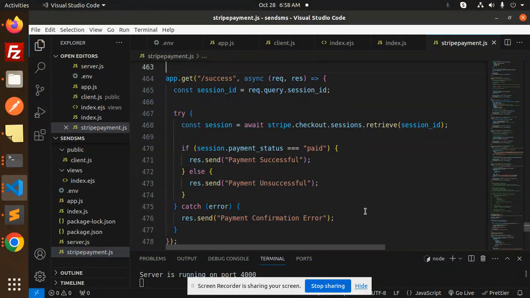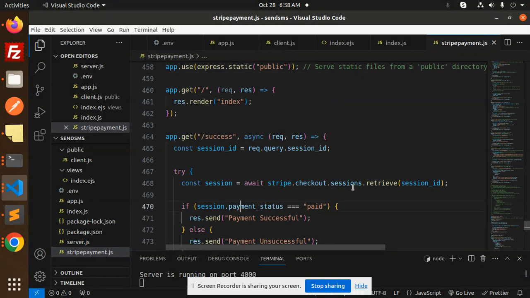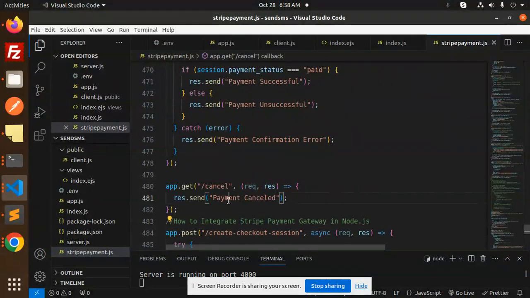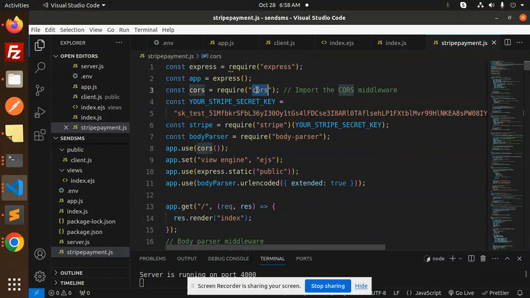Then we have a cancel section. Here we have the cancel one also. Payment cancelled, it will simply redirect to the cancel part. The rest requires the Stripe key, body parser, cors, view engine, express, and dotenv. All of these are packages you need to install while doing that part. So this is the backend part.